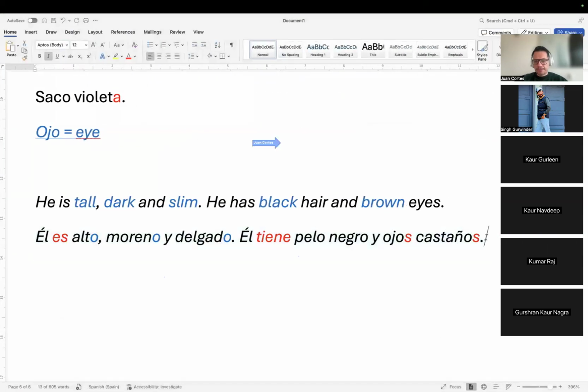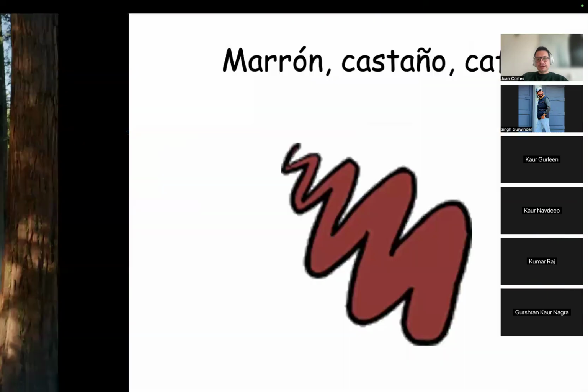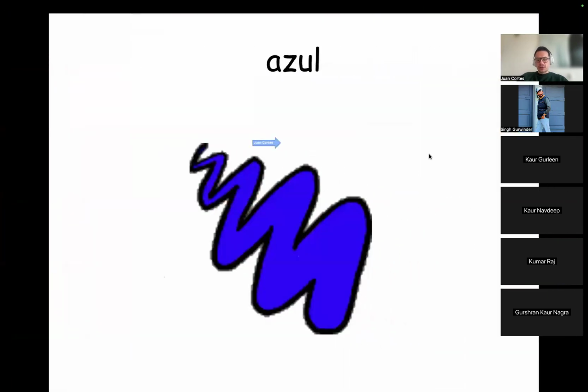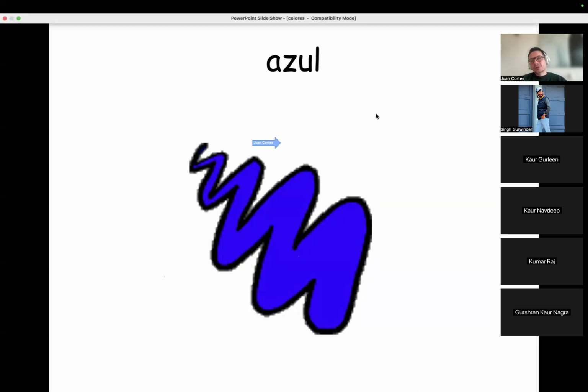Let's continue here. What about if I have some other colors? I want to say the color blue. Blue is azul. Azul is exactly the same for masculine and feminine. How do you know that? Because we have L at the end. So azul, it doesn't matter if it's masculine or feminine, it's going to be exactly the same. Now, if it's plural, plural is going to be es at the end. So azul for singular, plural is going to be azules.